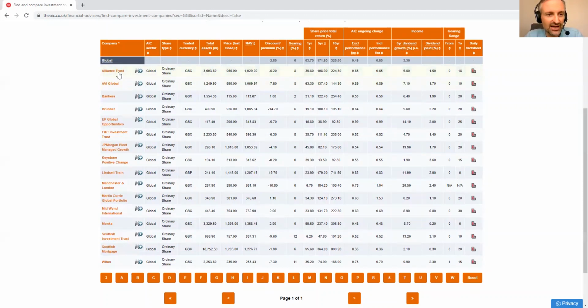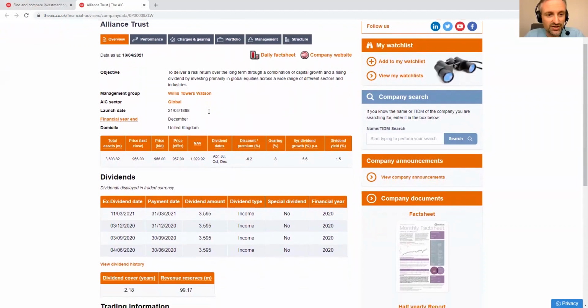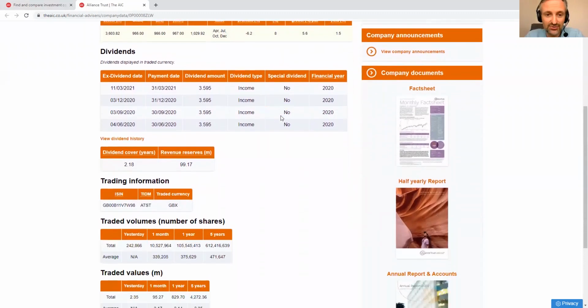So let's take a look at the information on a particular investment company, and I'll choose Alliance Trust for this. So we come now to the company information page for Alliance Trust. We can see on this page some pretty fundamental information like the objective, management group, total assets, discount premiums, a dividend history, which tells you which dividends have been paid when.